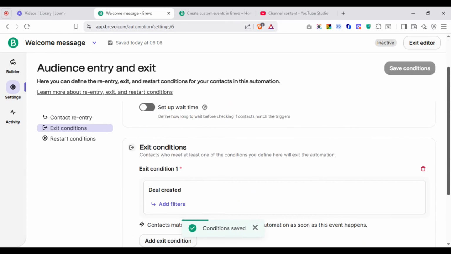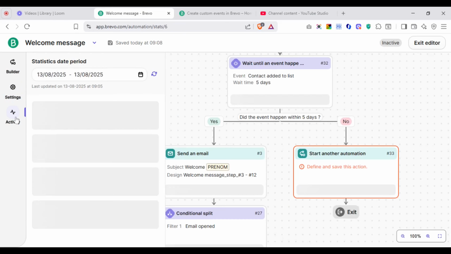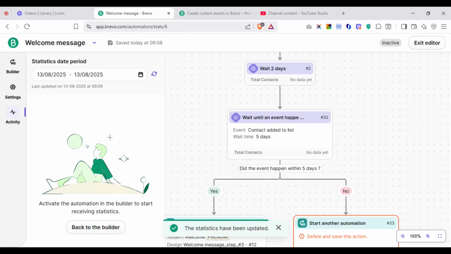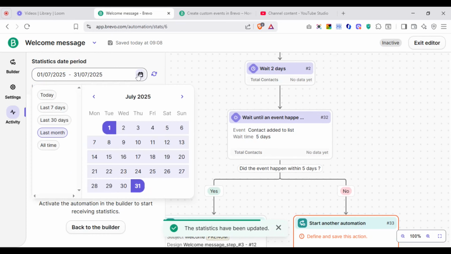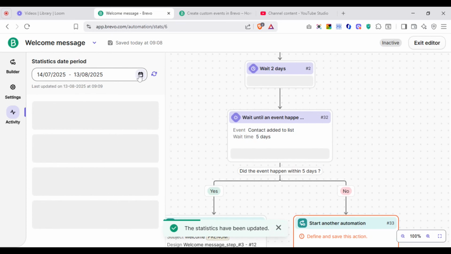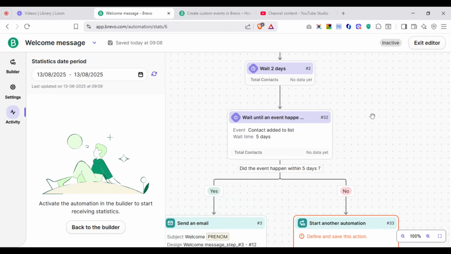So you can do it for re-entry, for your exit conditions, and for the restart conditions. And another thing to note is that you can check for the activities. So you can check for every contact that's coming into this workflow, and you can check for the date. So you can check for contacts that came into this workflow last month, or in the last 30 days, or today. So if a contact enters this workflow, you will be able to see them in this particular workflow.